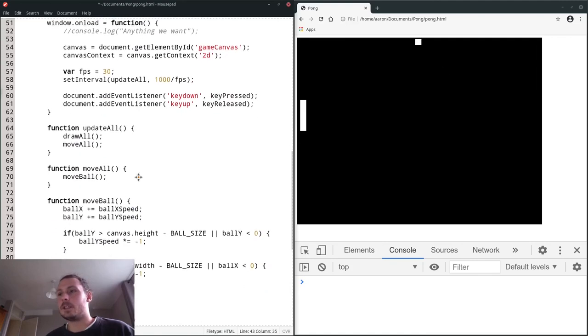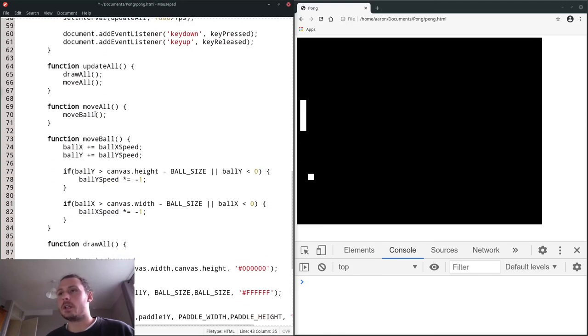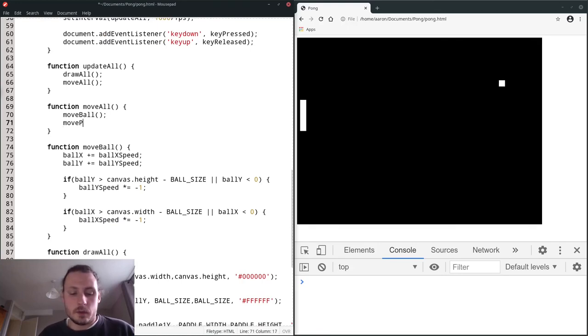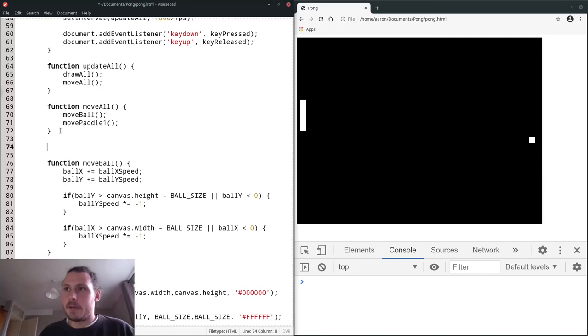If we come down to the moveAll function, in the moveAll we've got a moveBall. Let's put a movePaddle1 in there. Again, to call the function we need to write the function. So we're calling it, but it doesn't exist yet, so let's write it. Function movePaddle1.